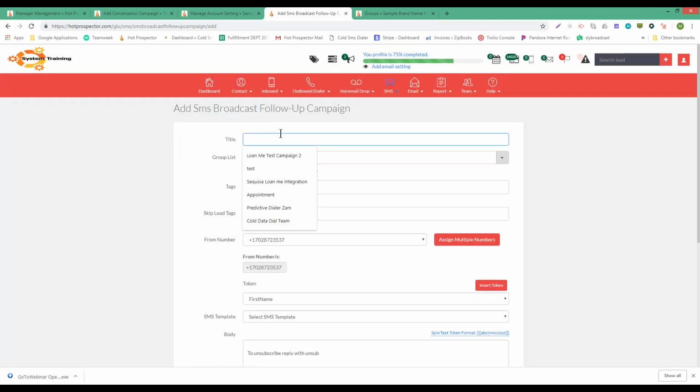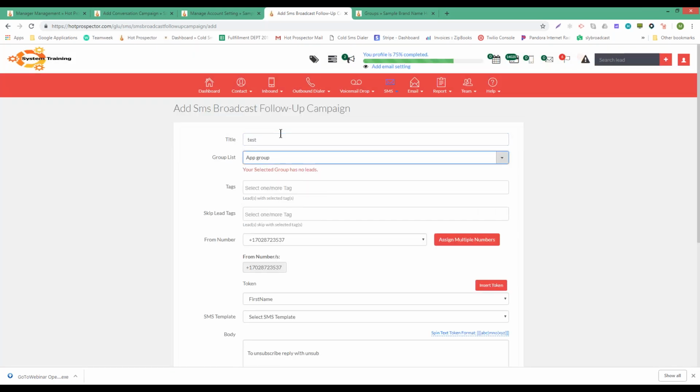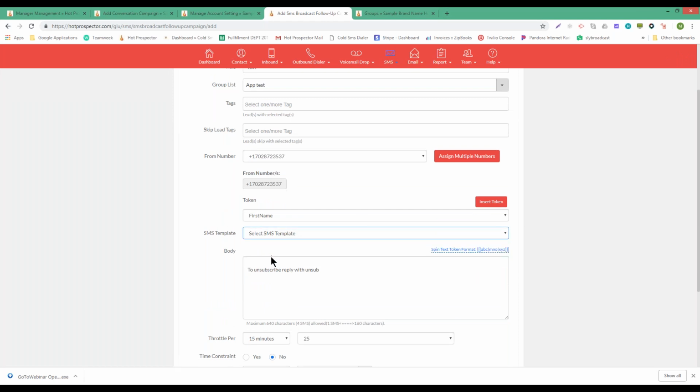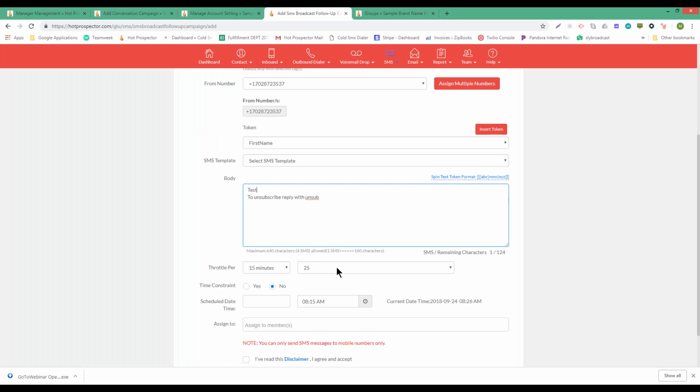Okay, so this one, we'll also just call a test campaign, and I'm going to use the same group, which will be the one that we have leads in. As you see here, the tags feature is also available. Also, assign multiple numbers is available, which we've already covered, so I'm not going to go into it any further. I'll just put in test here. Again, you'll see you have all these options, nothing different here.